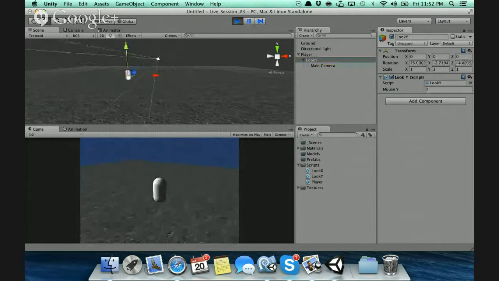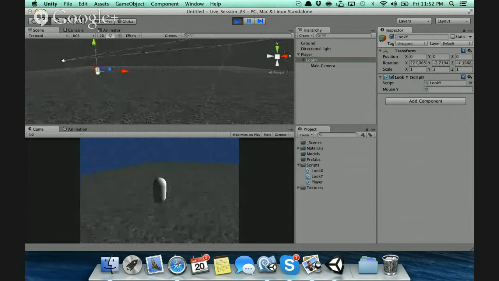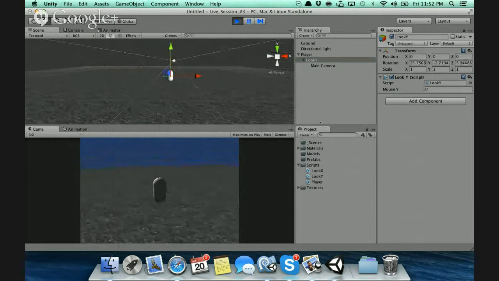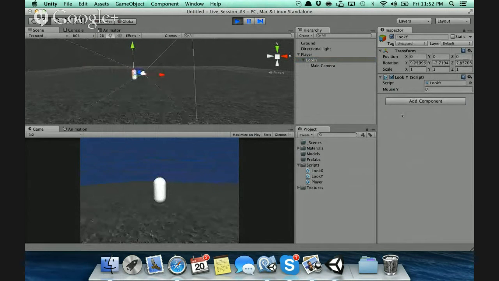Perfect. All right, so now if I look in this direction, just holding the forward key, I can go in any direction I want. So there we go. I'm done with the character controller part. Now I can go ahead and possibly start doing the AI for the enemy.